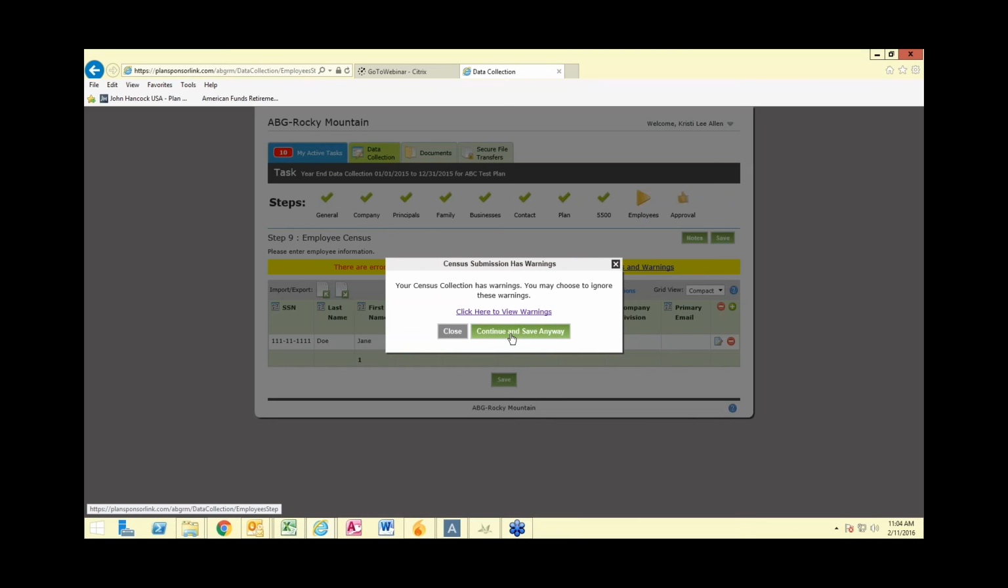If you didn't want to enter your information in here, you've got a QuickBooks report, ADP report, or just an Excel spreadsheet that you've already prepared. You can contact your client service manager and send it to them that way, and just bypass this step by hitting continue and save anyway.